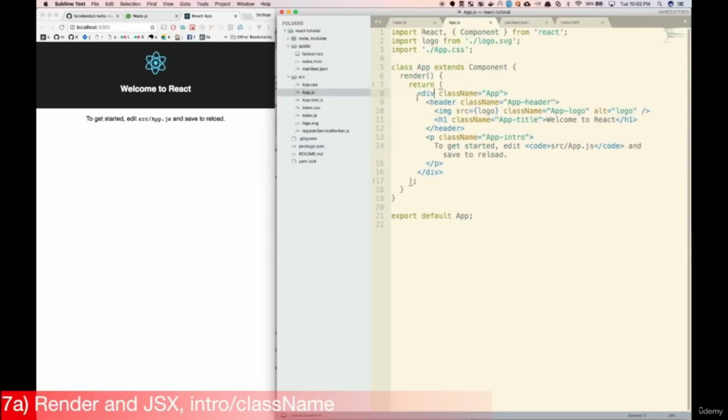We could replace all of this HTML here with pure JavaScript, but nobody writes React that way because the HTML is a lot cleaner, it's a lot easier to see what your component looks like, and it's a lot more natural to write HTML than it is to write HTML using JavaScript.